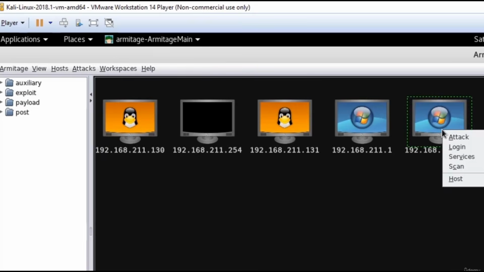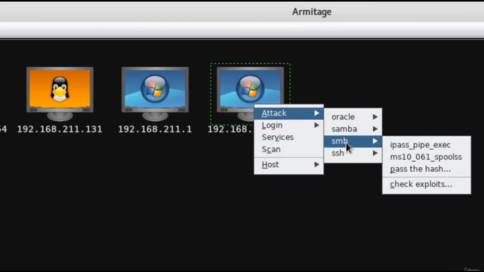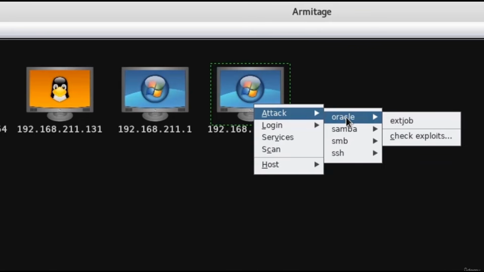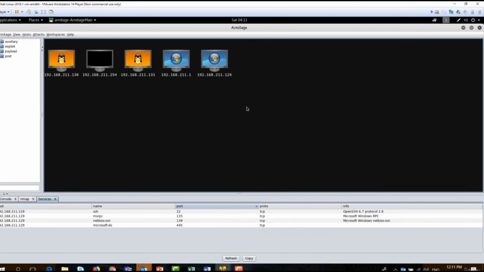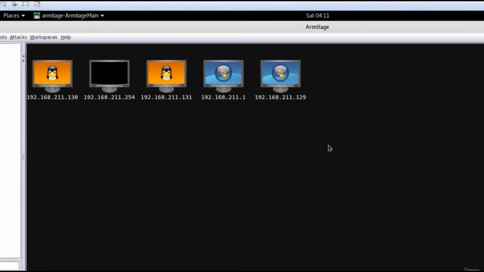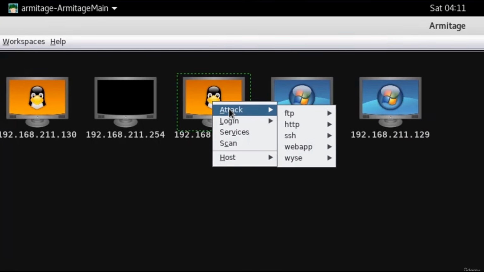If you right click on this machine, it's important to know that these features exist. Same thing here for Linux. You can use any of these attacks.